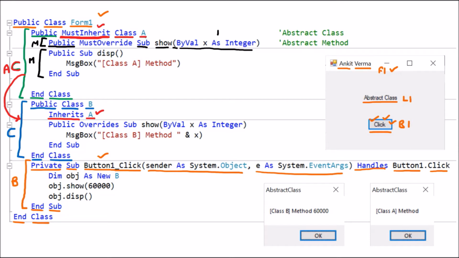Also in the second method we can see Sub, that means no return type, then the brackets open and close, that means this is again a procedure or a method, and it is having Public. Public means it can be accessed outside.